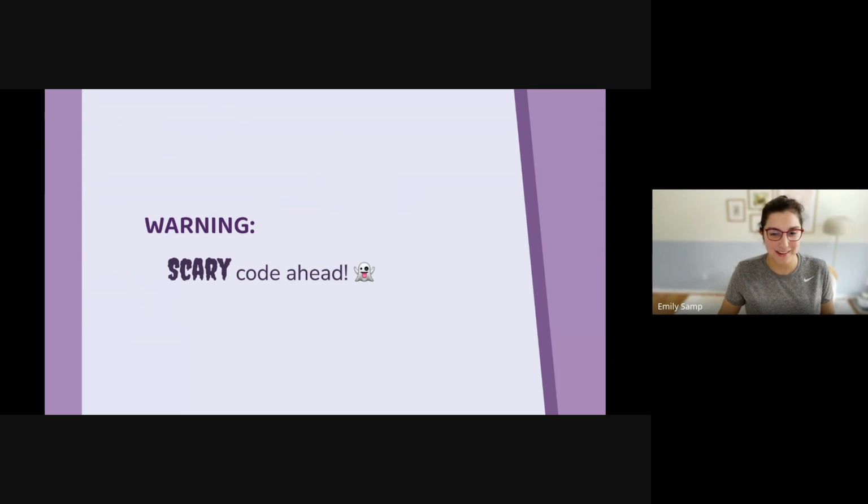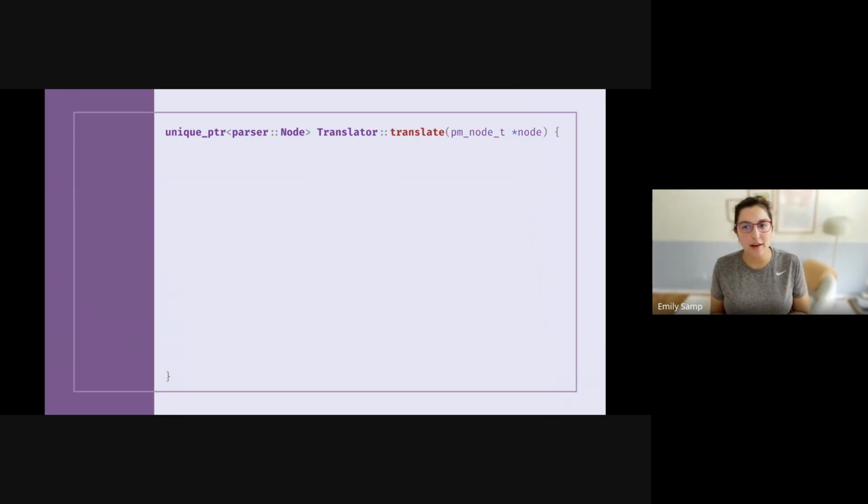So the translation layer is largely comprised of a function called, you guessed it, translate. The translate function takes as an argument a PM node T object. This is Prism's representation of a node. Then it returns a unique pointer to a parser node object, which is Sorbet's representation of a node. So this method definition makes a lot of sense. We have a function that takes a Prism node and then translates it to a Sorbet node and returns that node.